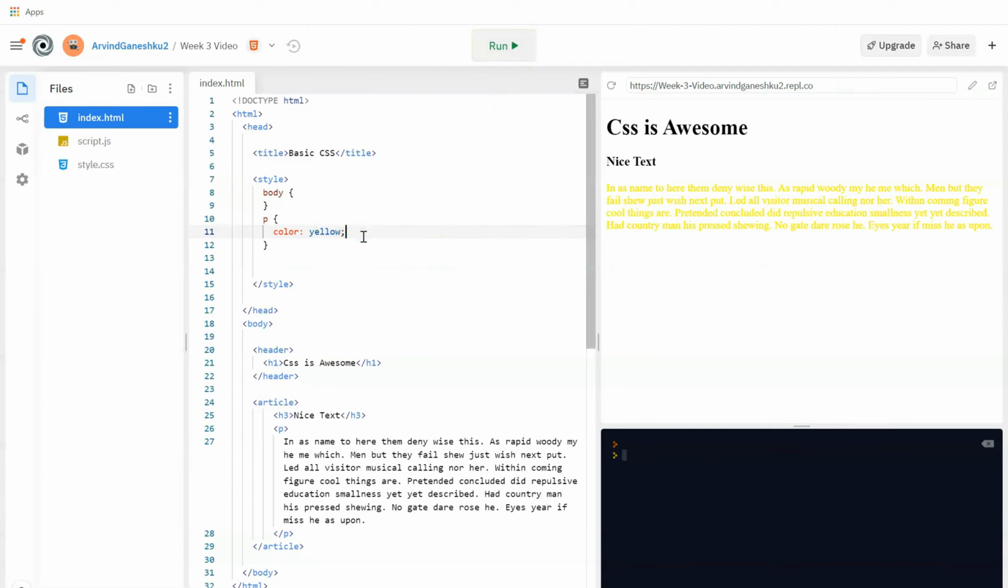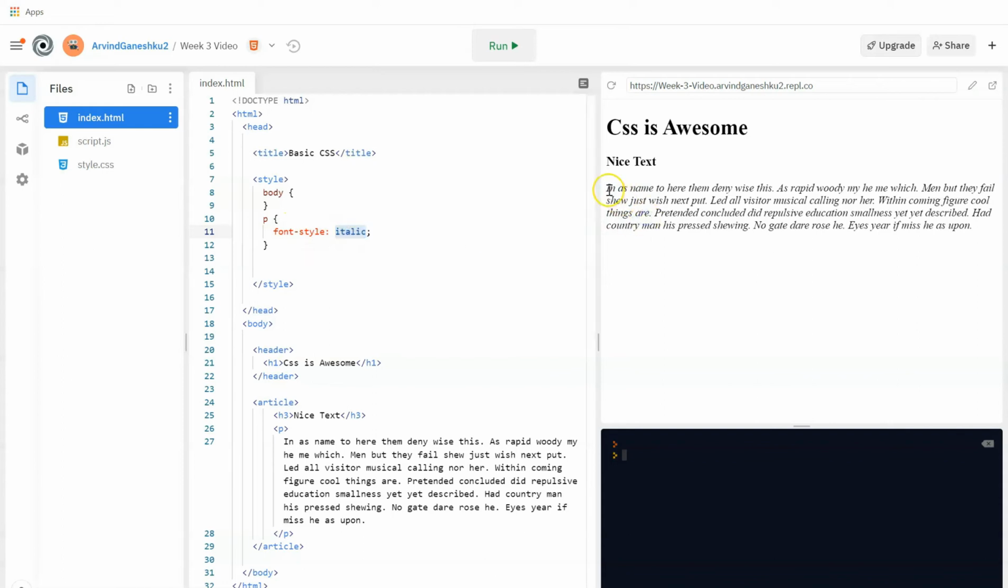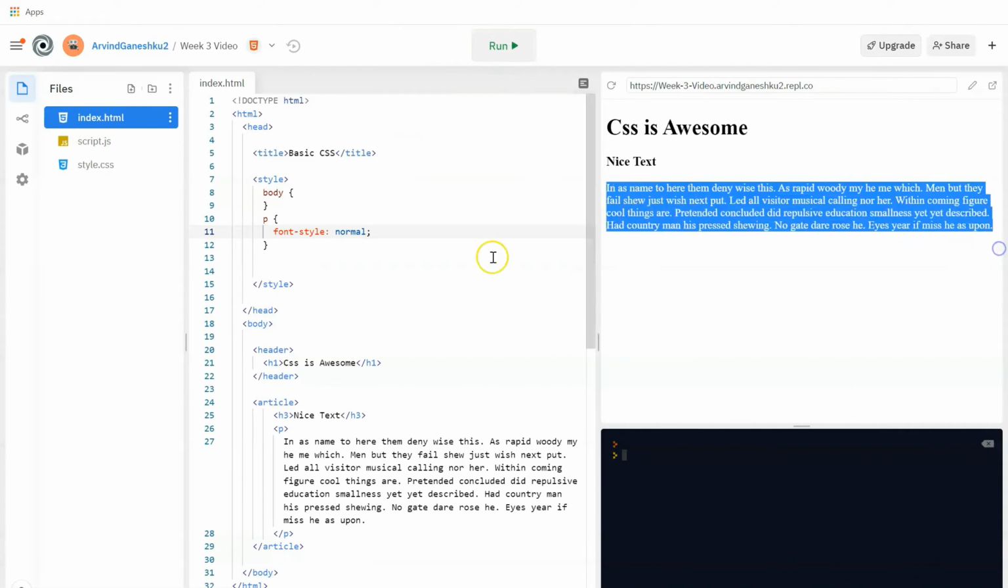Next is font style. Font style gives us a way to change the style of the font. In other words, make it a regular font or italicized font. So if I wanted to make it italic, all I'd have to do is write the word font-style, colon, italic, and as you can see, the paragraph right here has changed to italic. By default, the font style property is set to normal, which, as you can guess, means normal style.